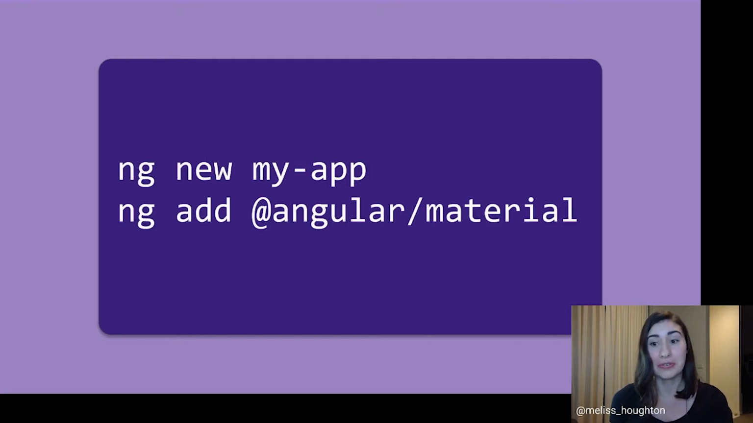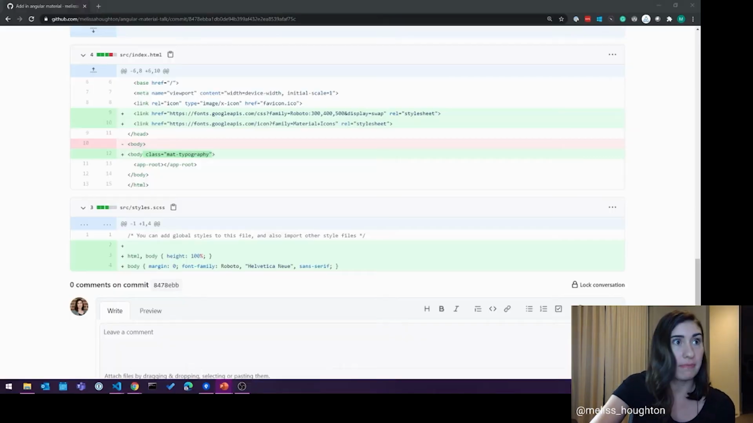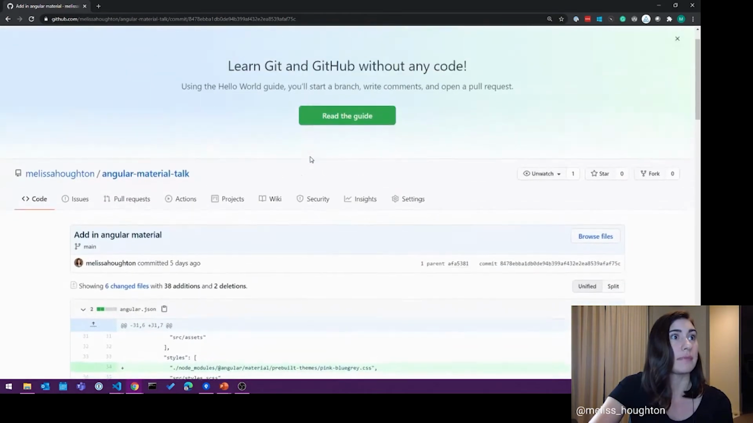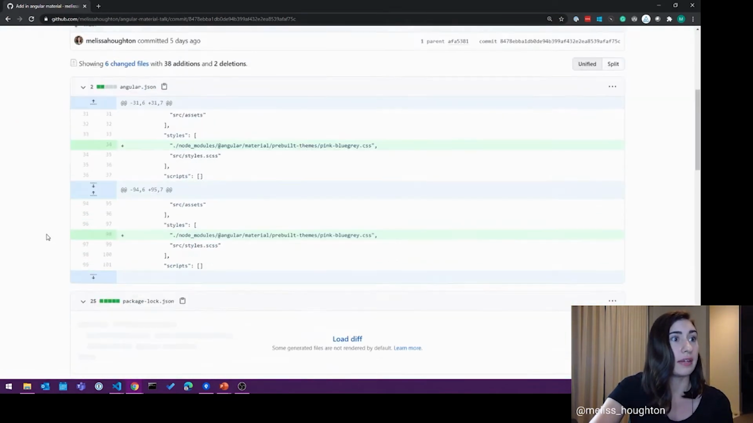First, all you really need is these two commands. It's just ng new to create a new Angular app, and then immediately afterwards you can run ng add @angular/material, and it'll add in the basics of what you need for Angular Material for you. So I have done that on one of my projects, and this is just the diff where I ran that.